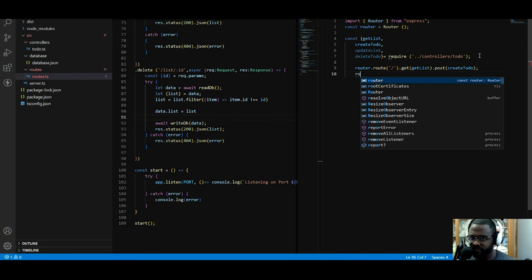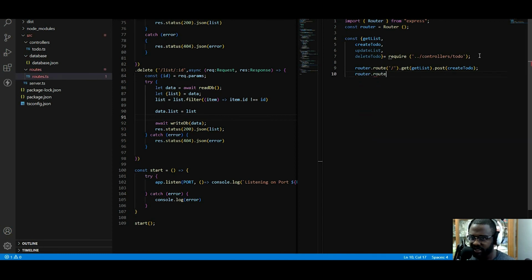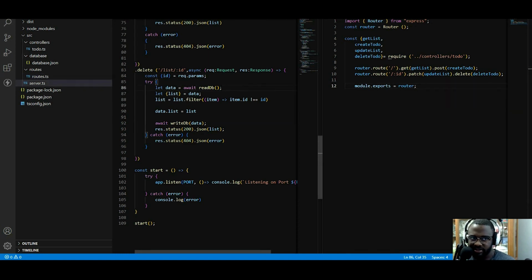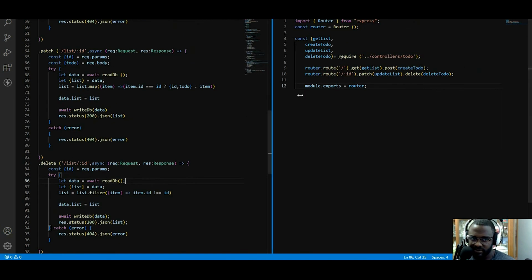Then the other route we have is the one where we need the ID, right? So I'm going to say ID, and patch uses that route. So patch is going to do update list. Then delete is going to be delete todo. Okay, save that. Then we're going to now do this. Module dot exports equals router. It exports router, right? So now let's get back to our server, right?